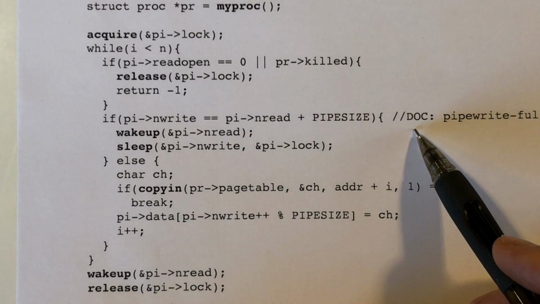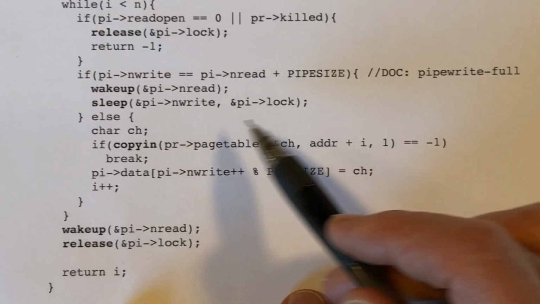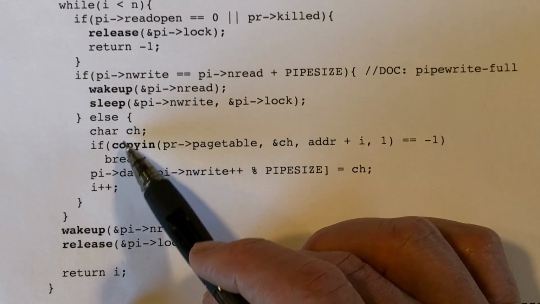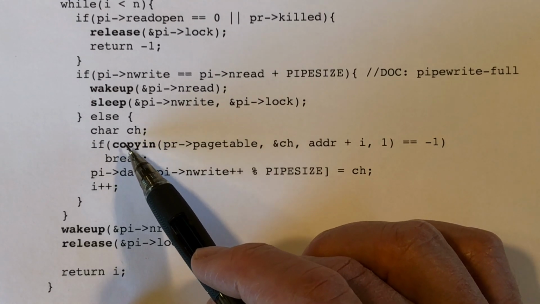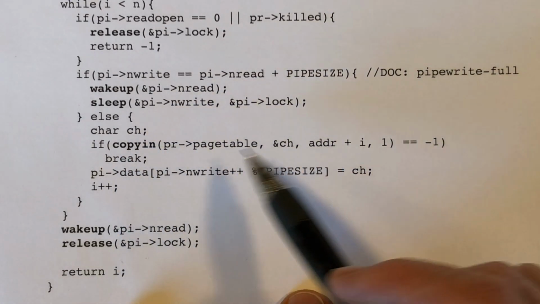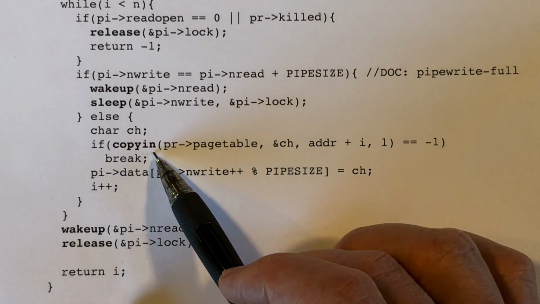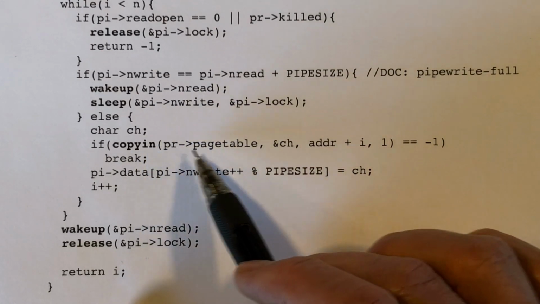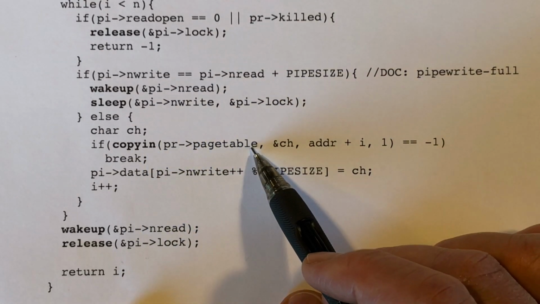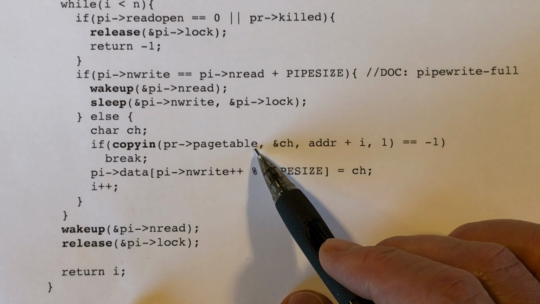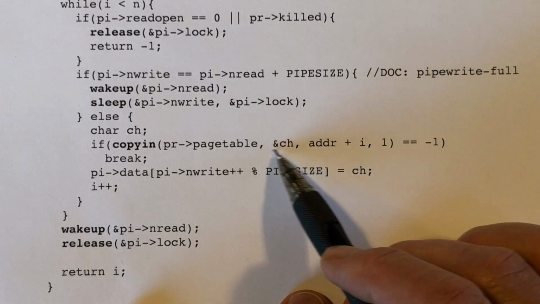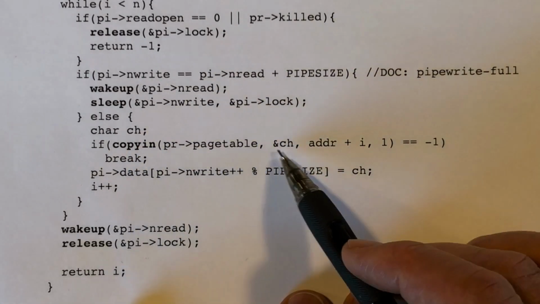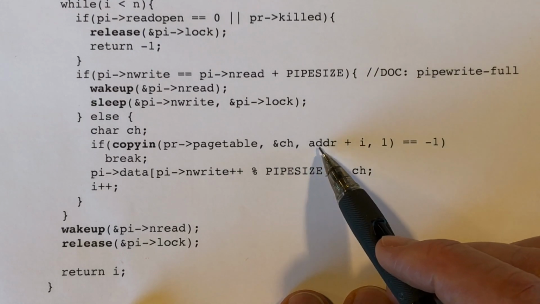Okay, assuming that the pipe is not full, then we can go ahead and move a byte to the pipe. So that's what's happening here. We use the copy-in function to copy bytes from a virtual address space, as described by this page table here, to some place, that's the local variable ch. And where are we copying from?